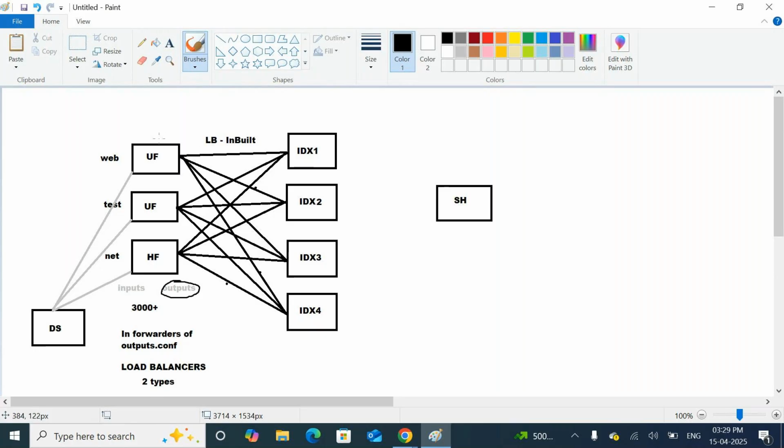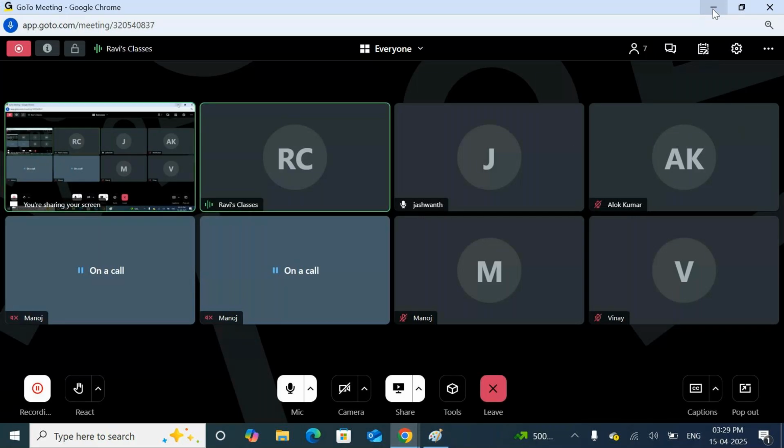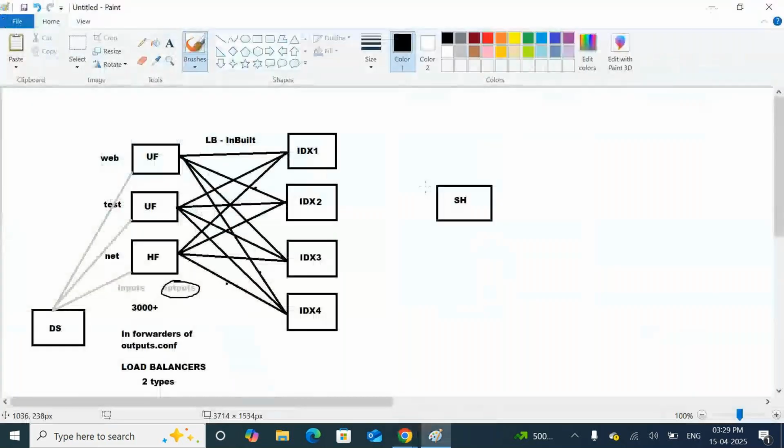Now, my question is, if you say 10 minutes, the indexer 1 is receiving the data for the next 10 minutes. Assume that. Do you understand this point or not? Yes, sir. Now, my question is, for the next 10 minutes indexer 1 is going to store the data. Now it is the fifth minute.